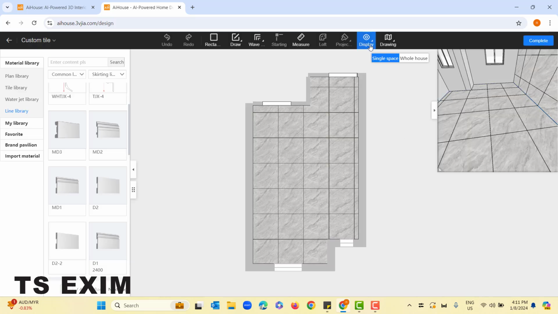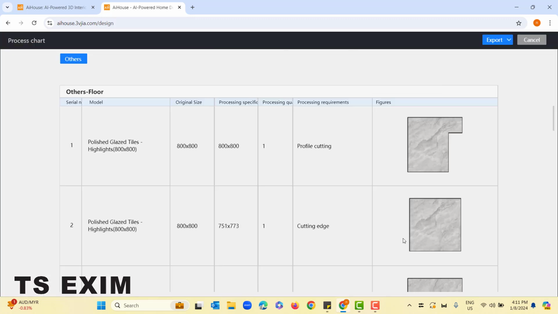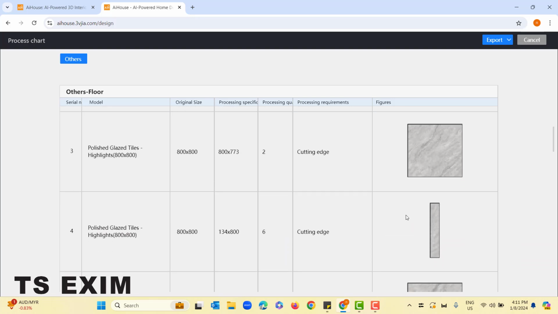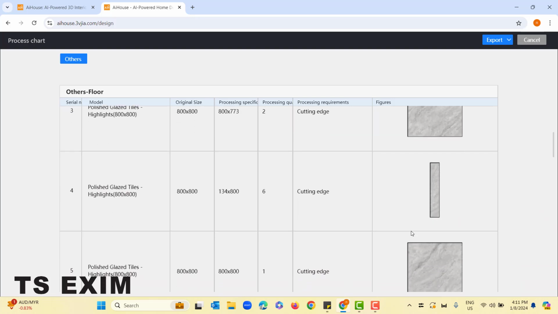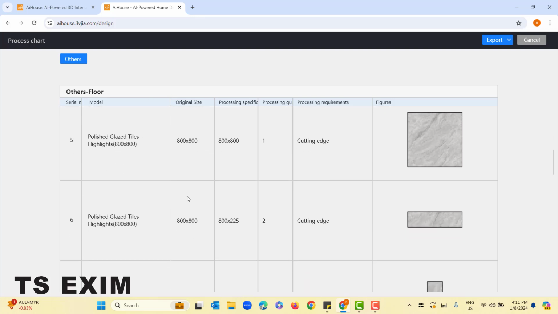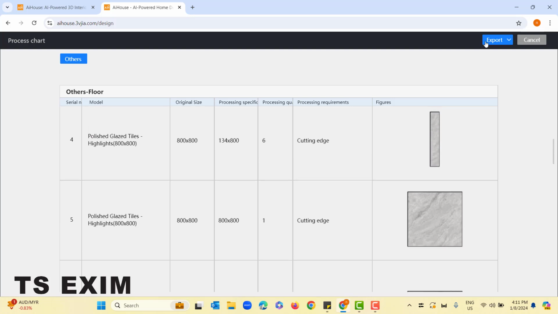Another type of export is this one. You can go back to drawing, process chart. Process chart, if you export, it will be in an Excel format. Okay, you can see all the listing, all the cutting profile and the quantity, original size. Okay, you can click export.